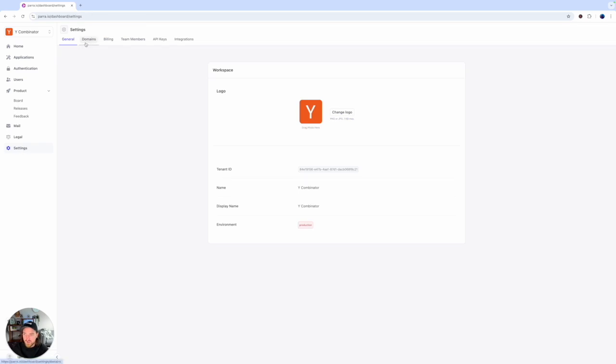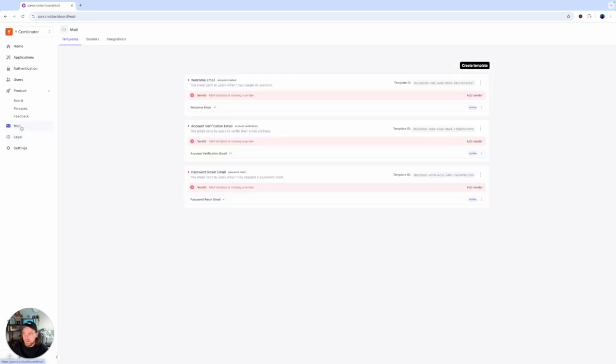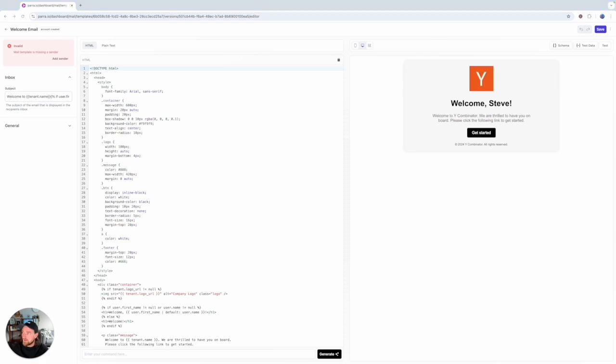We have settings, general, domains, billing. You can manage all your team members, API keys. We have those policy documents. We have our mail template and our mail template editor. And just want to make a quick change here to this template. It's all AI backed, so you can just give it a prompt and it'll update to whatever you say.